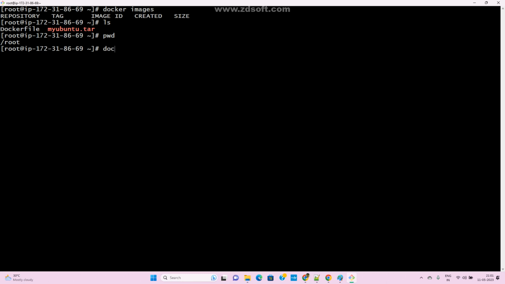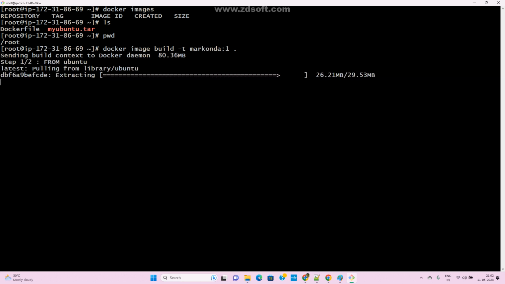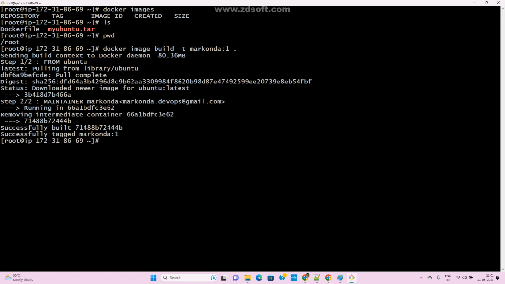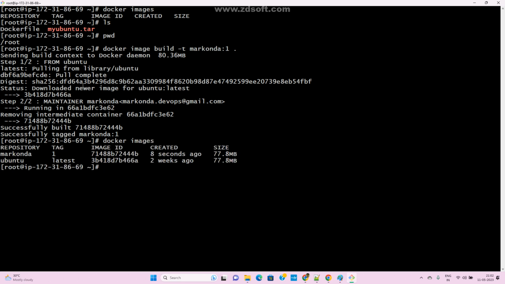Now give Docker image build hyphen t. Next the image name, whatever you want. Now colon and the tag name, for example 1. And where is your Docker file? The dot represents the present working directory. Now see here, clear, guys? Now check it, Docker images. So this is my own image.